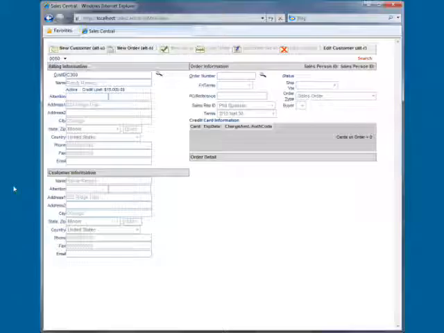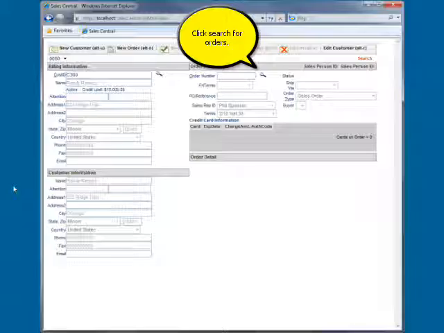Now let's search for orders. Searching for orders is very simple and highly customizable. Sales Central can be configured to search against any field in the sales order as well as custom tables. Since we're already looking at our customer Randy, the system will automatically use the customer ID C300 as a filter. Let's go ahead and search.